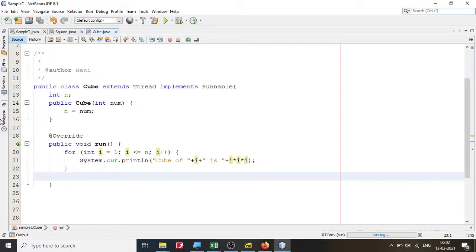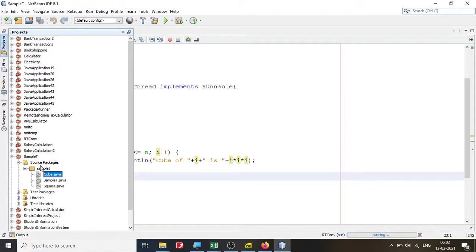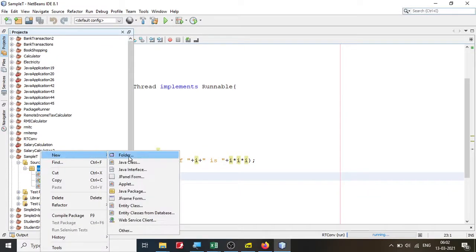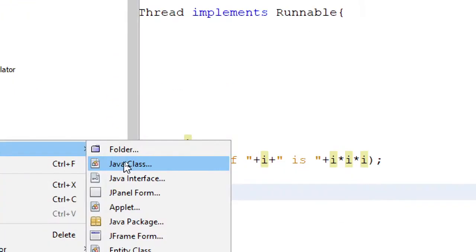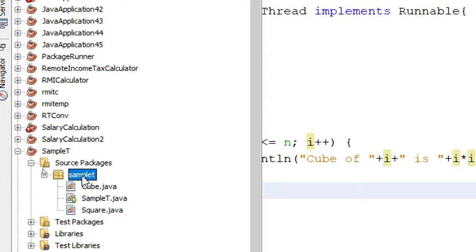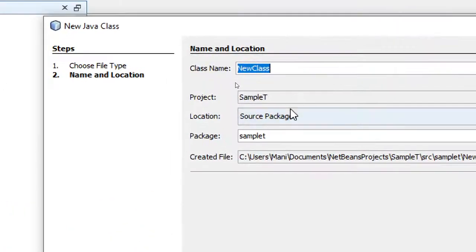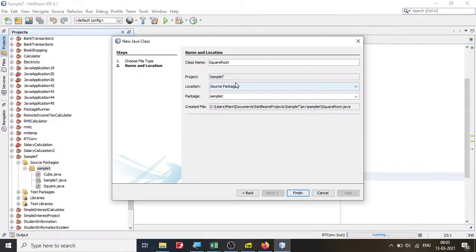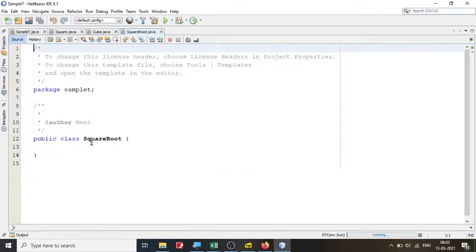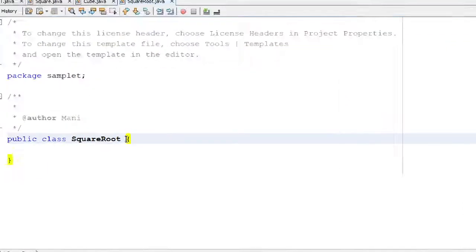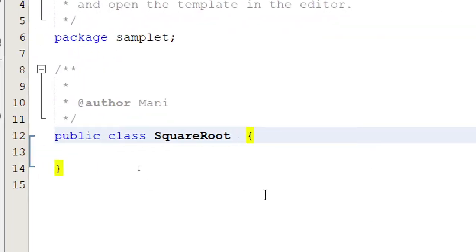The last one that we are supposed to do is find the square root. So let me add one more class. Right click on your package, new Java class, and I'm going to say square root. Finish it off. So as usual, if you want to create it as a thread, then you extend it out of thread.